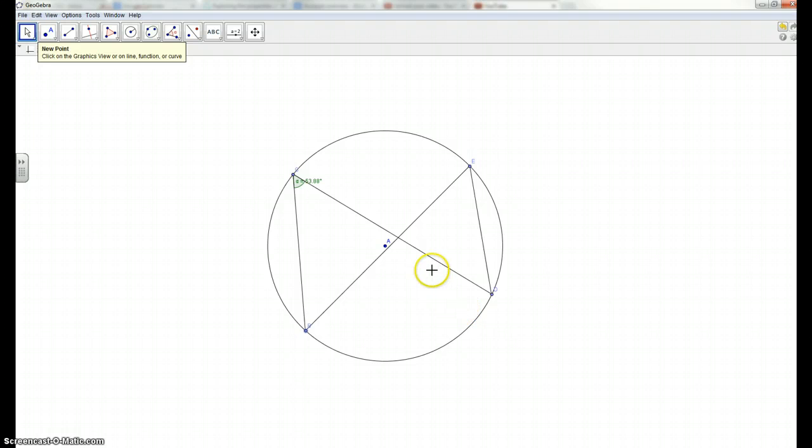And that's it for task number 2. Hopefully that made it a little bit easier to understand.